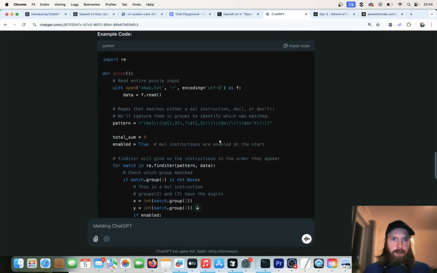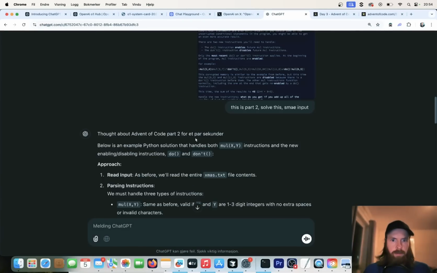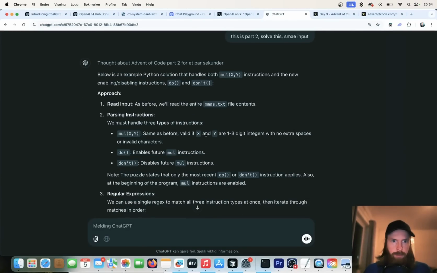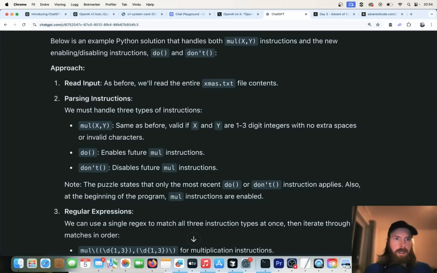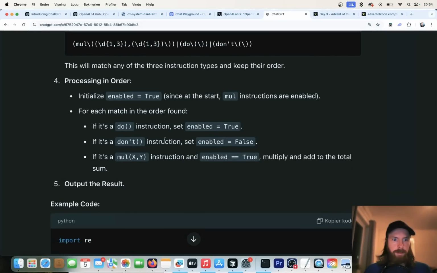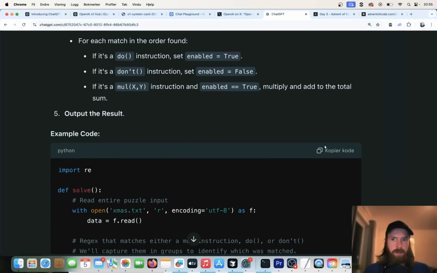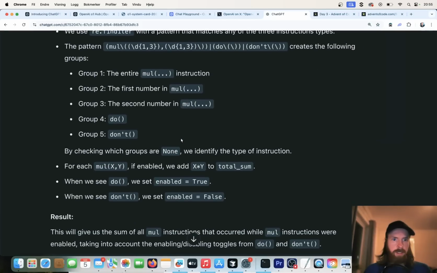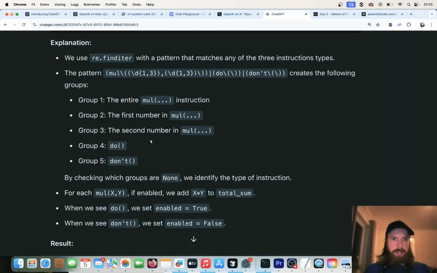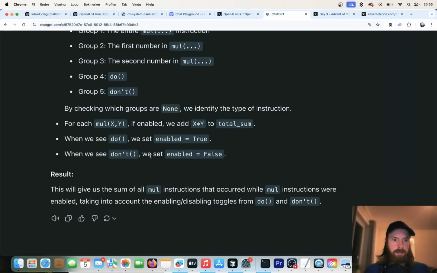So now it thought for how many seconds? Again, just a couple of seconds, so it's pretty quick. As before, we need xmas input, parsing instructions, regular expressions. So we're going to use this pattern, okay? I want to copy the code. Let's read here. Yeah, pretty good explanation. I like this. It's very structured. So we used finditer and we used this regex.